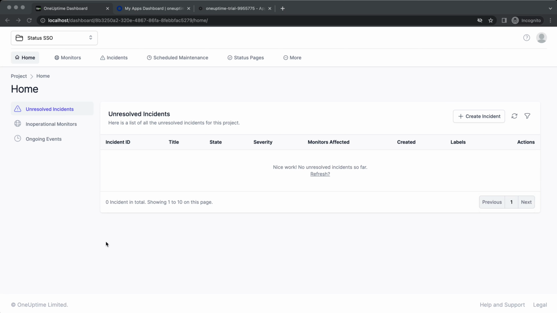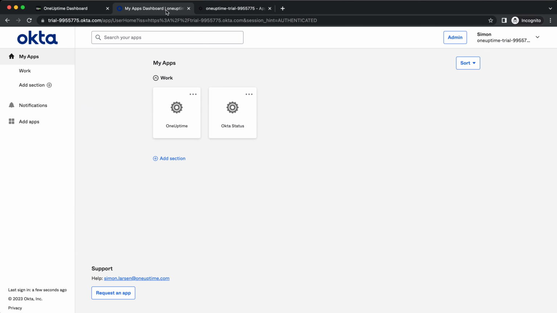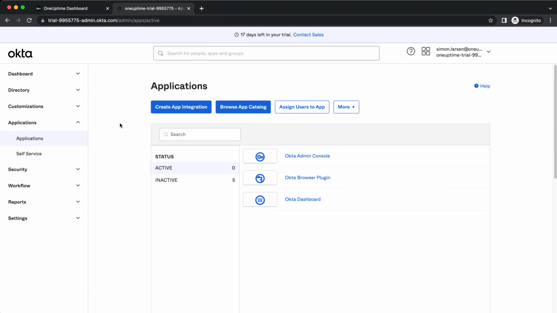Okay, so what I have in front of me is I have created a new project which is status SSO. If you can see up here, this is how the dashboard would look when you sign up. On my other tab, I have the admin dashboard of Okta. This is what I'll use to create a new application and configure that application for SSO.